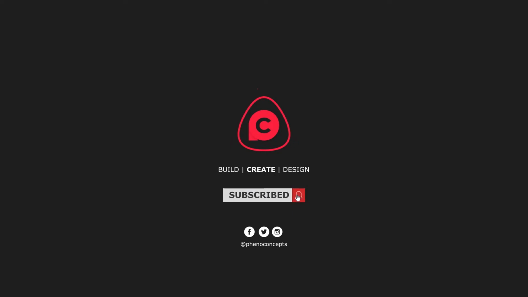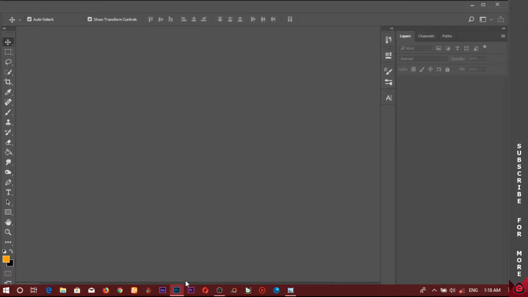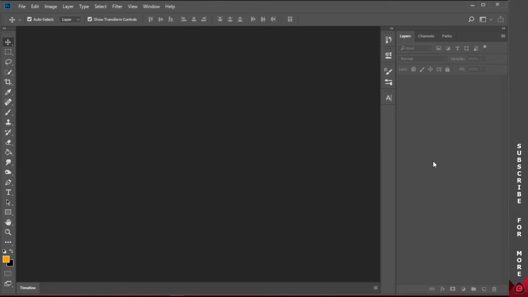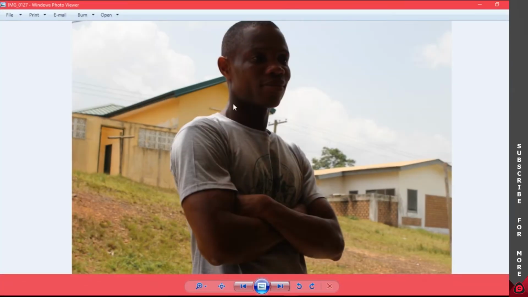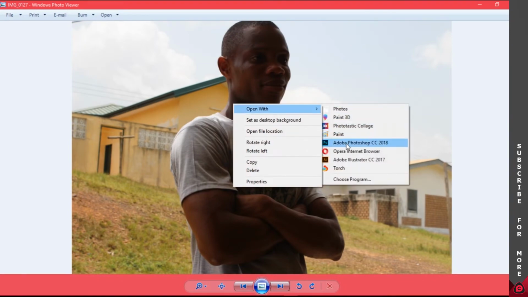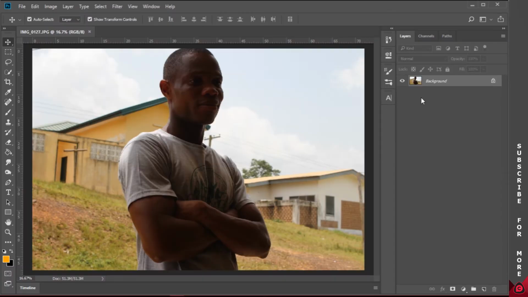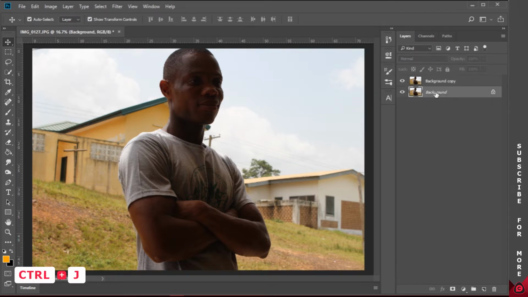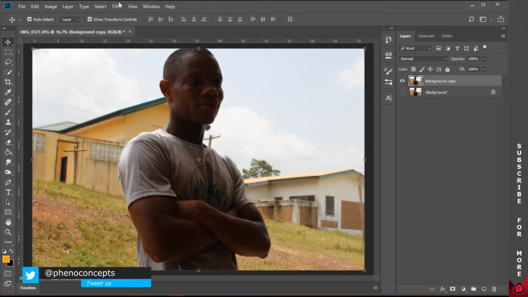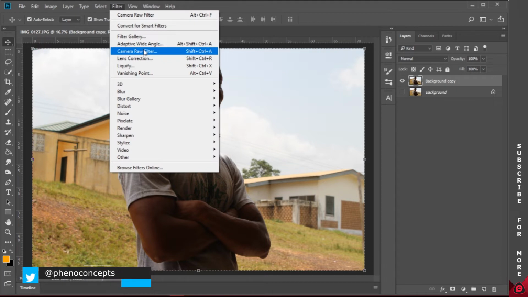So first of all, let's open up our application. For this tutorial, I'm using Photoshop CC 2018 and I'll go ahead and open up my image. So I'll open it up in Photoshop. Now the first thing I'm going to do is create a duplicate, obviously, so that in case I make a mistake I can just go back to the original image. So with the duplicate selected, just go to filter and search for camera raw filter.